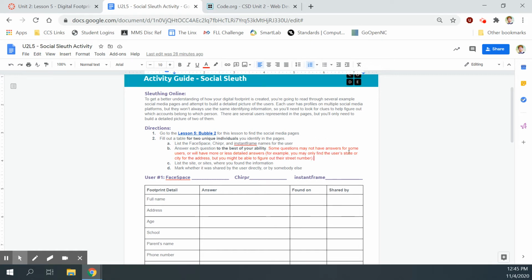Some questions may not have answers for some users, or will have more or less detailed answers. For example, you may only find the user's state or city for the address, but you might be able to figure out their street number, right? So maybe you don't know all the information that you need, but you found some of it, and that's okay. You'll need to list the site or sites where you found the information, and then finally mark whether it was shared by the user directly or by someone else. Because sometimes the information is shared by mom, sister, cousin, friend, right?